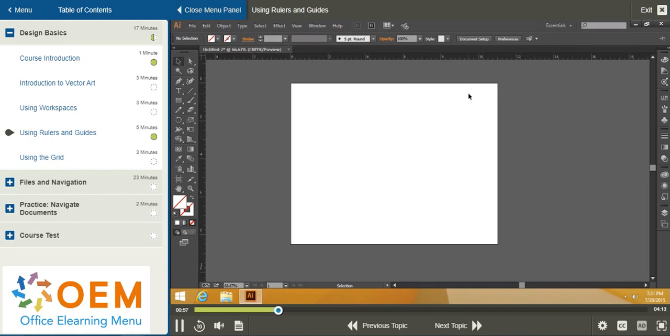Now there's a couple of things about the ruler. The first is when you move the mouse, look how I'm moving the mouse from right to left, and you can see that a little line follows it on the horizontal ruler. Same on the left-hand ruler. If I move down, you can see that line moving with it. So that gives you a visual way of being able to measure things using the ruler.